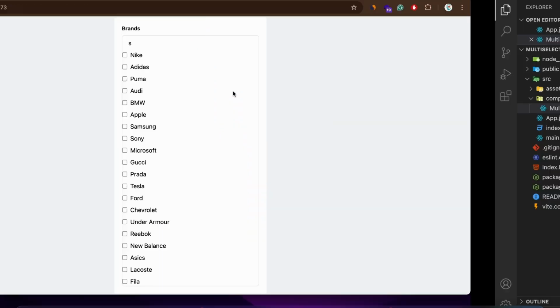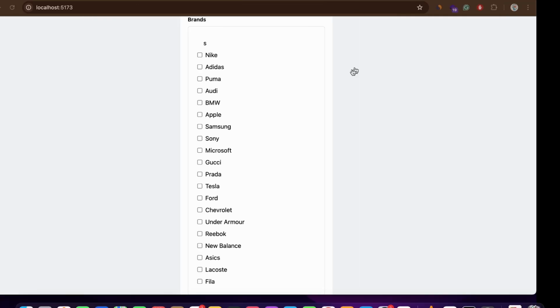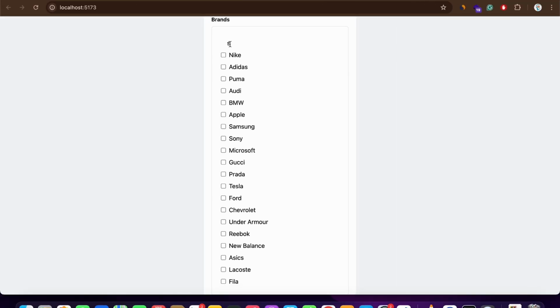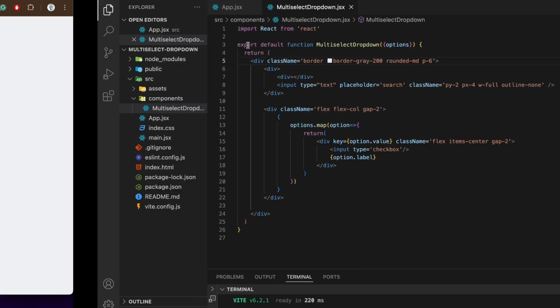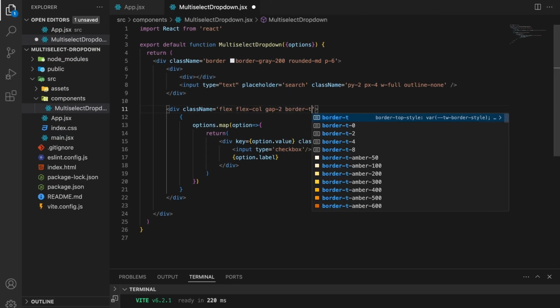And let's add some padding to the main container, p-6. So now it looks proper. And also just add a border top for this. Border top should be 2.